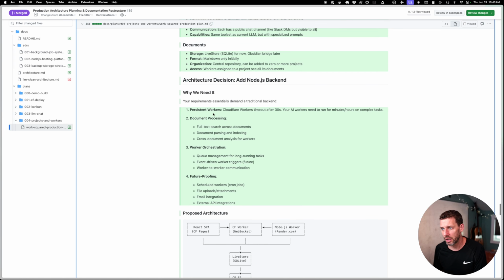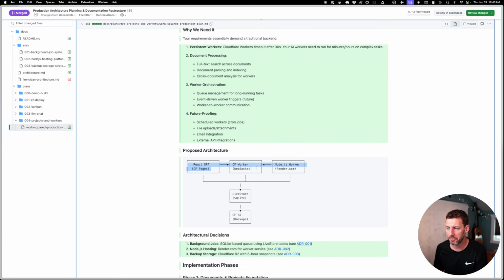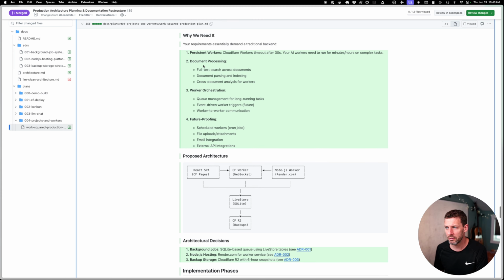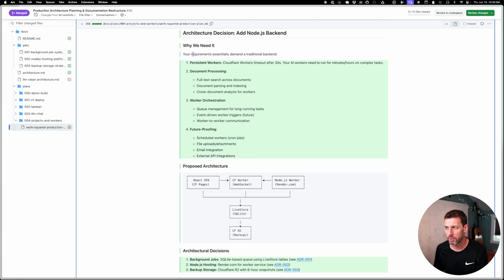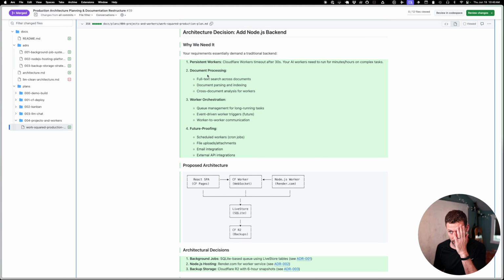For this particular project plan, we had an architectural decision that was pretty important. We needed to add a Node.js backend. So far, this project has been a React SPA that hits a Cloudflare worker, and that has been the entire piece. It syncs with LiveStore. We can talk about LiveStore later in detail, but it's been a pretty simple front end only architecture. For a variety of reasons that it lays out here, we need it. Your requirements demand a traditional backend. Why? Persistent workers time out after 30 seconds, or 30 minutes if you're on Cloudflare Pro. For document processing, worker orchestration, and future proofing, we're going to need a Node.js backend.